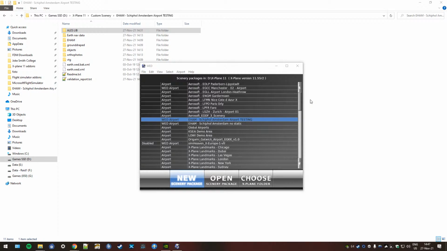Gonna be doing a little tutorial and explanation on how to remove the 3D grass using the tool World Editor for XP11. And I'm gonna be doing it for Amsterdam Schiphol. You guys send me a lot of questions on how to remove the 3D grass for Amsterdam Schiphol, as many of us are experiencing a lot of performance issues, low frame rates, and that's mostly being caused by the amount of 3D grass that is on and around Schiphol.